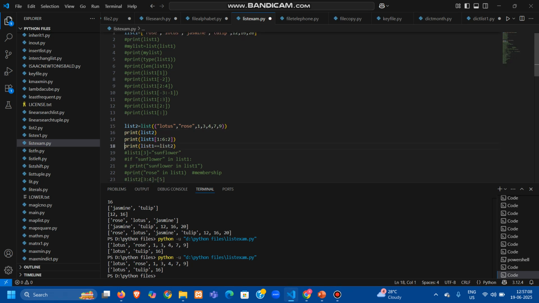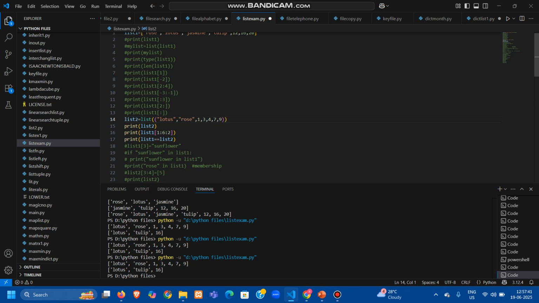Now let's move forward. In line 18, I am comparing two lists. The programmer can compare two lists in the simplest method possible. Within print itself, I can compare two lists and the output will be true or false. Here, list 1 is not the same as list 2. So if we print the same, the output is not true.